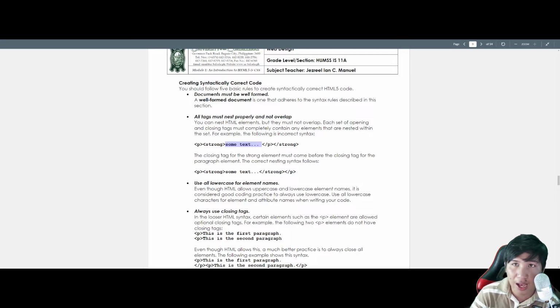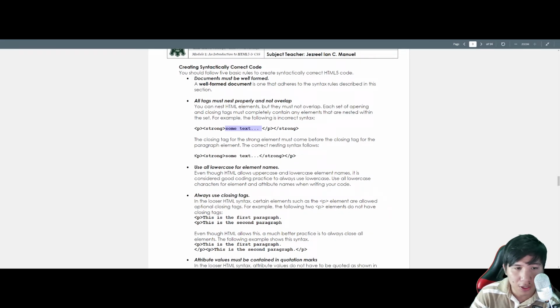Pero, naka-emphasize siya into strong element. So, yan. You have to make sure to nest them properly. The closing tag for the strong element must come before the closing tag for the paragraph element. So, the correct nesting syntax is as follows.